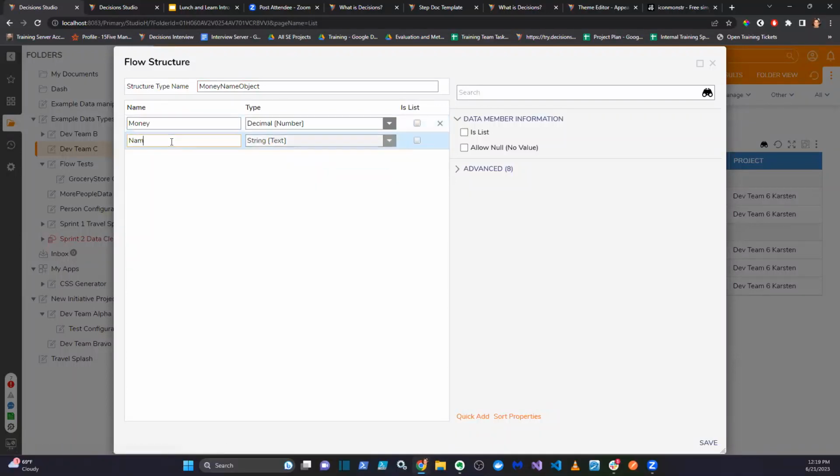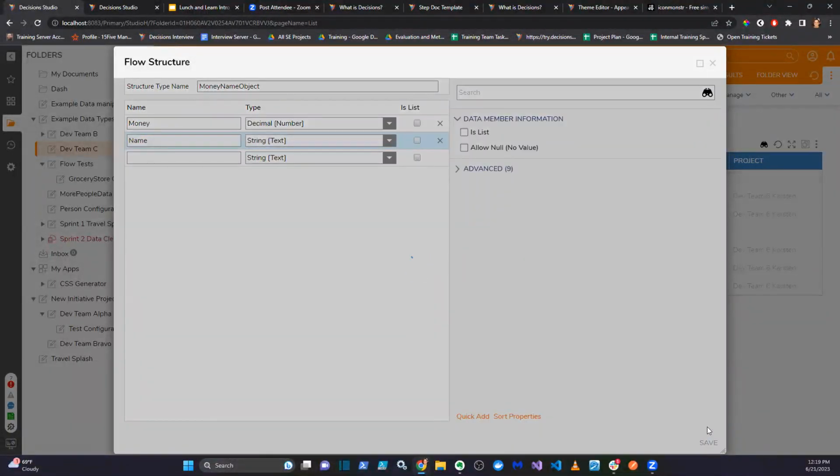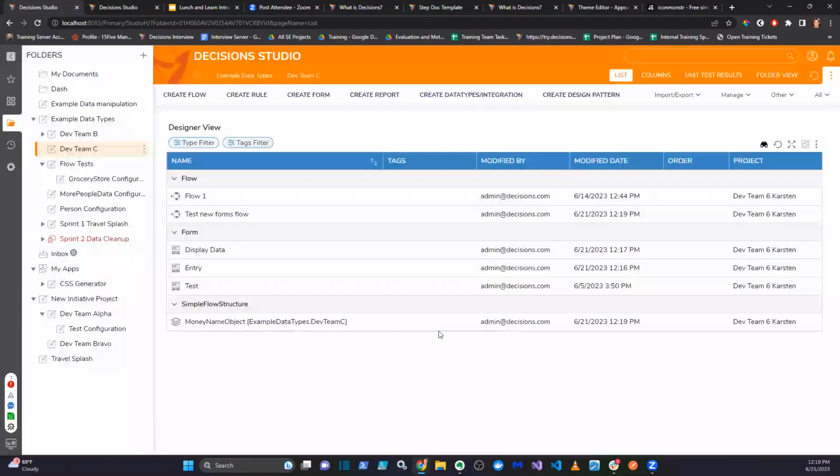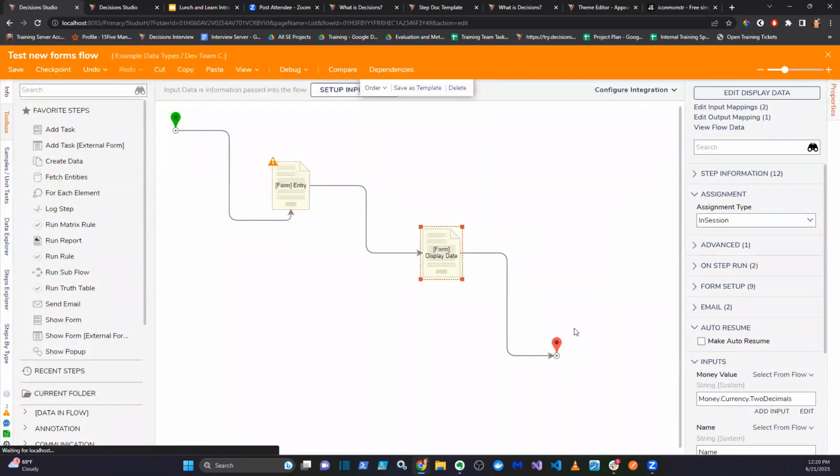And then it's going to have a name, which will naturally be a string. So I'm going to create this. And then what I can do is, because I think I know what you're doing, because in a lot of best practice you always have the data object as the form input inside of the form designer. Exactly. So let's go to test new forms flows, and I'll show you what that looks like in that setup.